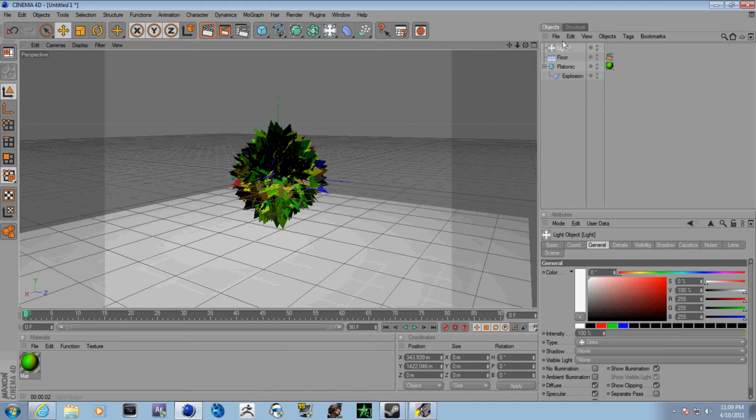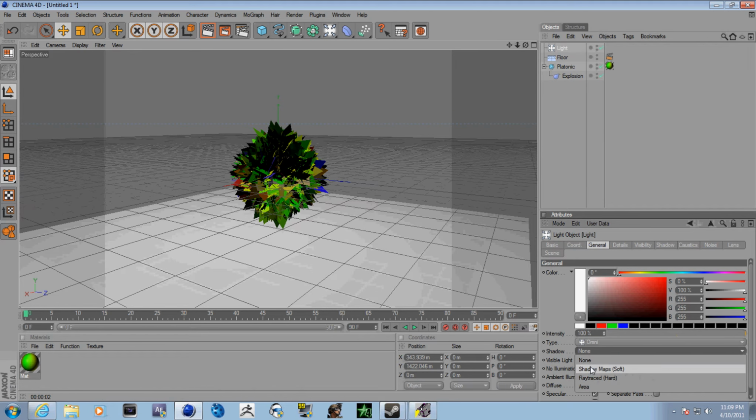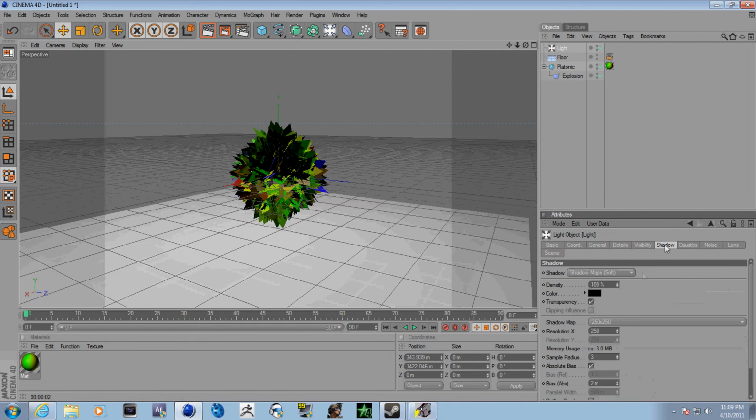And then what you want to do to the light is go to general, and then go to shadow map soft, then go over to shadow density, bring it to about 50. You can definitely increase it or decrease it to however you're liking.